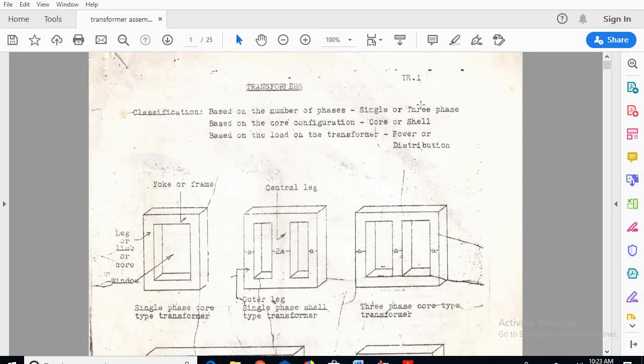So let us go for the transformer assembly, which carries 40 marks. One numerical carries 40 marks. While coming to the transformer, the classification of transformers: based on the phase, it is a single phase or three phase. Based on core configuration, it can be a core or a shell type transformer. Based on the load, it can be a power or a distribution transformer.